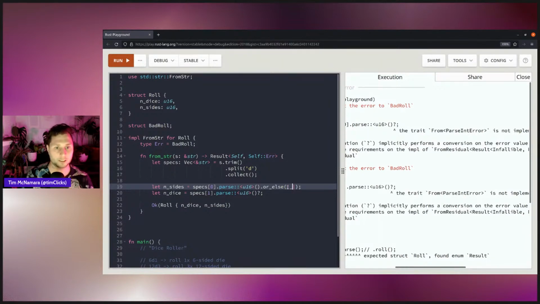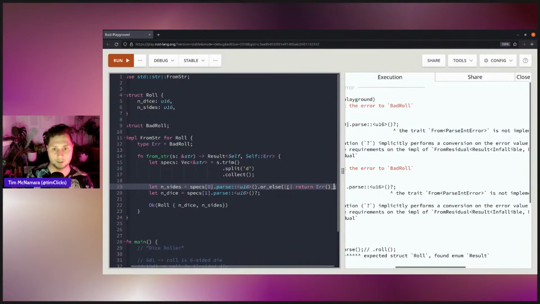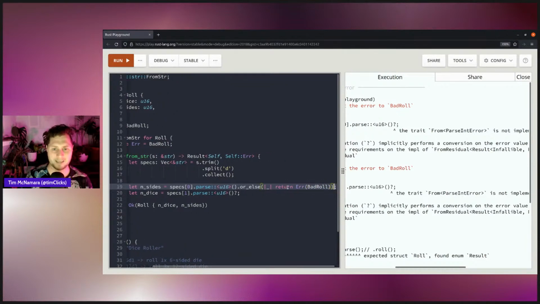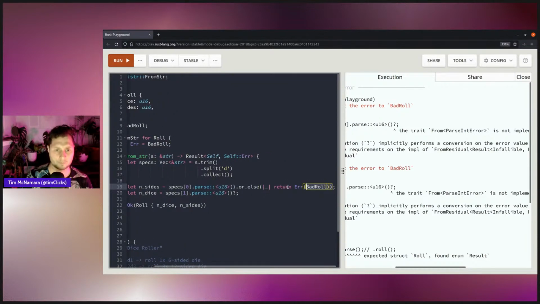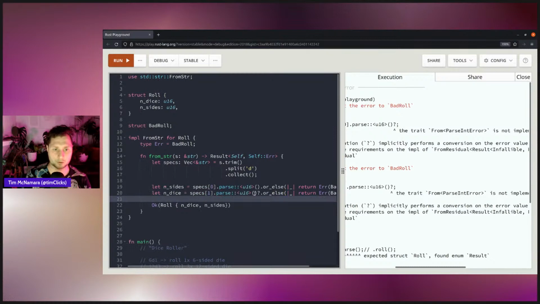And so this is actually a parse_int error. We're going to ignore that. And I just want to return error. And then I've got a bad roll. I think this will work. We'll see. I'm sort of short-circuiting things here. And it turns out that this question mark is also a short circuit operation, or sort of syntax. Oops, that's not going to save. I wonder if this will get closer.